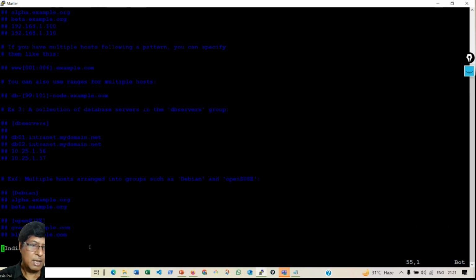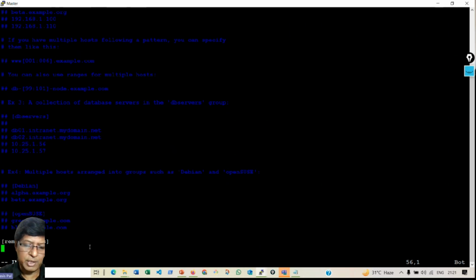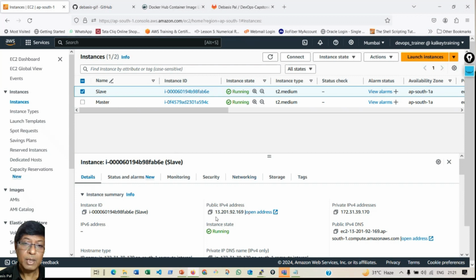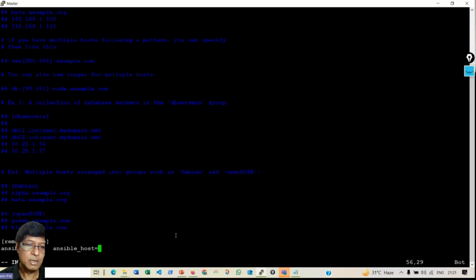Here, what I will say is remote_hosts, some name, it does not matter. And I'm going to give it an alias name as ansible_slave. Just give some gap, and I will say ansible_host. That is an Ansible keyword to mention that this is the alias name, but the actual IP address is the public IP address. So I will go there and pick up this public IP address.